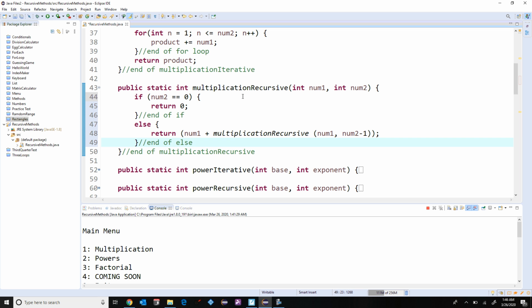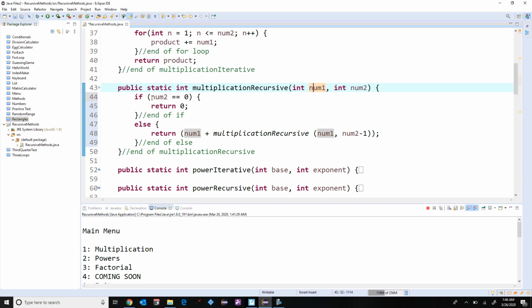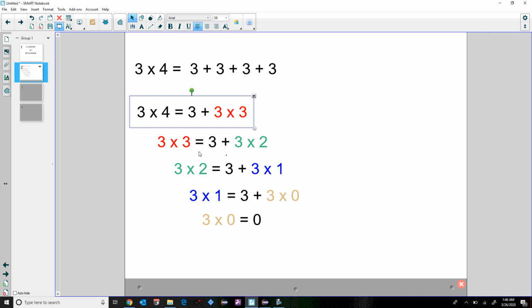So again, multiplication recursive. I'm going to take this number times this number, but what I got to do is take this number plus these two numbers multiplied together with this guy reducing by 1, right? So we said keep going until I get down to 0, and I'm going to return 0. So there it is, right here. I said if my second number is 0, I return 0. Otherwise, if it's any other number, I'm going to take the first number plus the multiplication of the first number and 1 less of the second number, which is exactly what we were doing here. 3 times 3 is really 3 plus 3 times 2, and 3 times 2 is really 3 plus 3 times 1. So we're just reducing that second number by 1 each time.